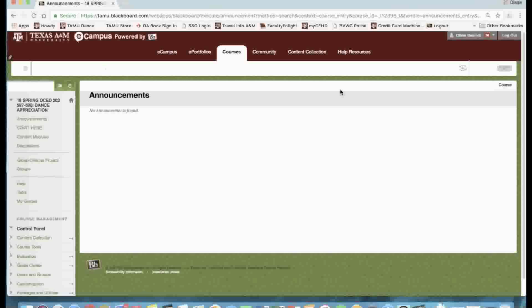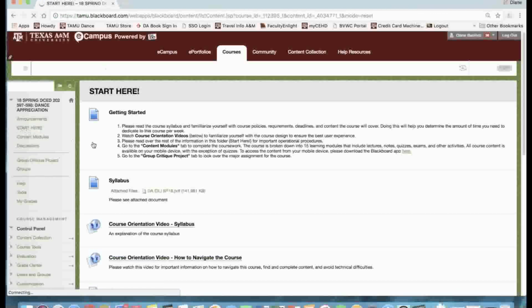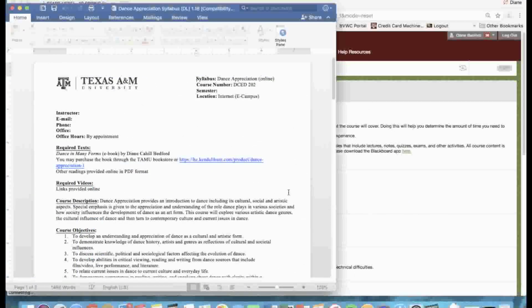Once inside the course, click on the Start Here tab. You will see the syllabus file. Click it to open it. I already have mine open. Once you open your syllabus, you will see at the top the course information and your instructor's contact information. Typically, it's easiest to contact your instructor by email.